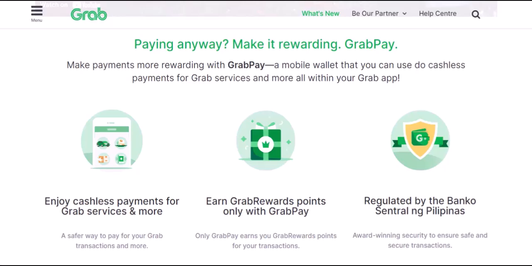Adding funds to your GrabPay wallet. Now that your GrabPay wallet is activated, it's time to add some funds. There are several ways to do this, depending on your preference. You can link your debit or credit card to your GrabPay account for a seamless experience. Alternatively, some regions might offer options like topping up your wallet through online banking or even cash top-ups at convenience stores.